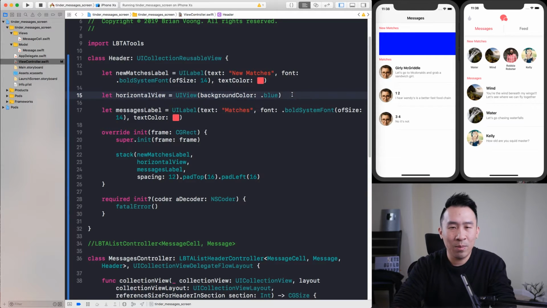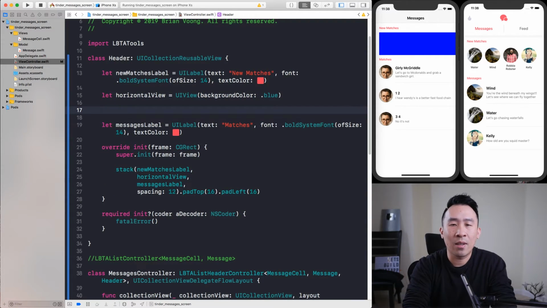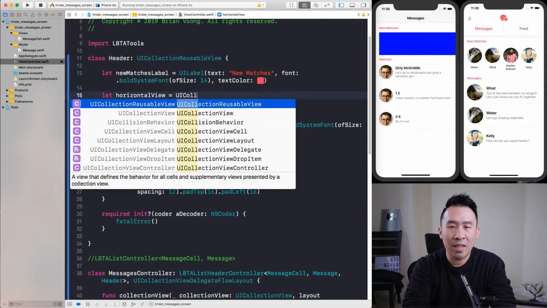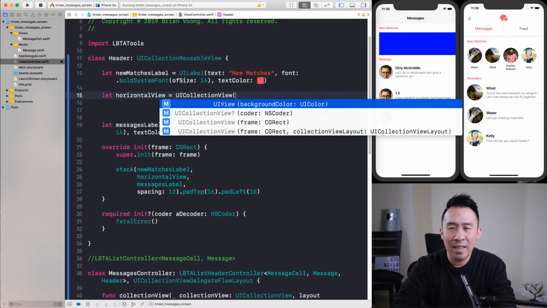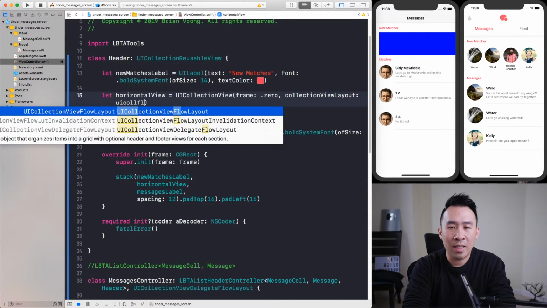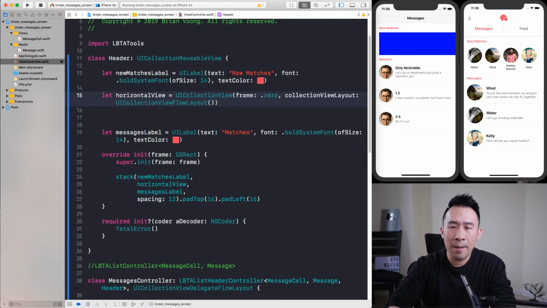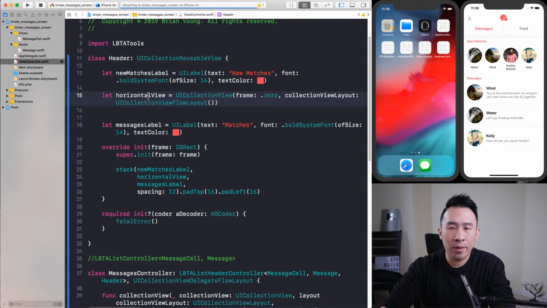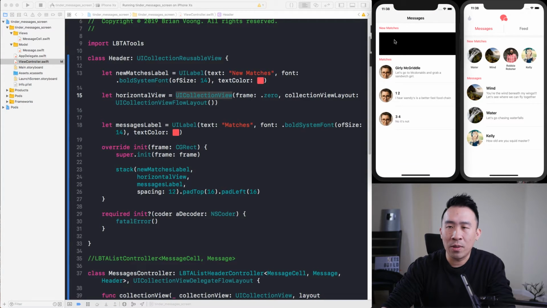Well, the typical way of doing this with native UIKit code is to modify this guy into a UICollectionView like this, and then use a frame of, let's use 0 because we're using auto layout. We pretty much don't care about this frame property. And this guy, you want to use something like a collection view flow layout. And once you have that, your horizontal view will now be a collection view. By default, the collection view is going to have a black background color. That's why it's appearing black like that.